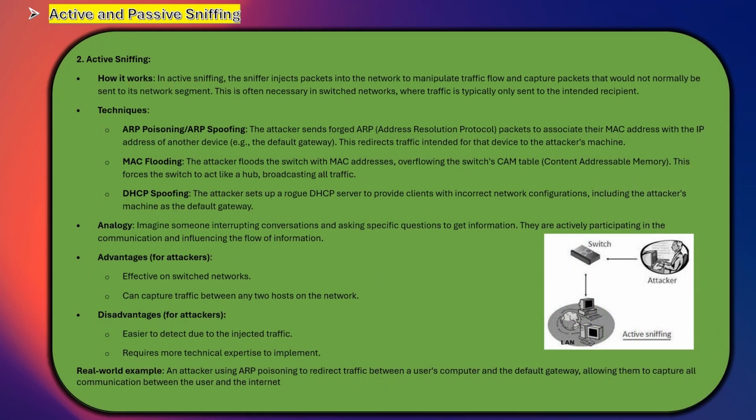Active sniffing. Active sniffing manipulates network traffic to capture data that wouldn't normally be accessible. Techniques include ARP poisoning, which redirects traffic by sending fake ARP messages; MAC flooding, which overloads a switch, forcing it to broadcast traffic; and DHCP spoofing, which creates a rogue DHCP server to manipulate traffic flow. Example, an attacker using ARP poisoning to intercept login credentials.